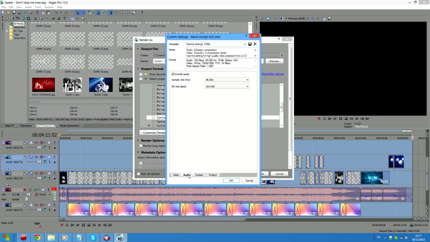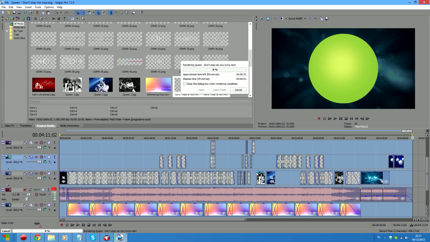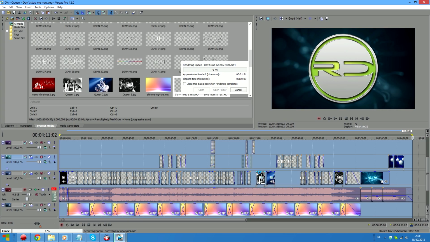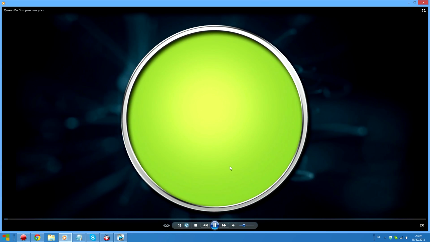Now we can just click over to the audio tab, and here we're going to change our BPM to 192. This will give us some good audio quality. In the system and the project tab we don't have much to do, so we can just click the OK button and we can start to render our video. And now your render starts. In a few minutes or hours your render will stop. Hopefully not because it crashed, but because it's done. And when it's done, you will have your video.